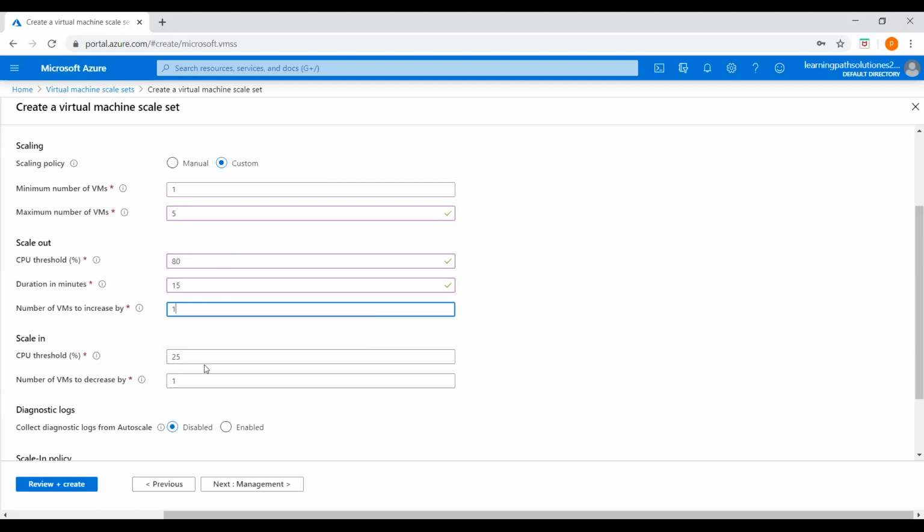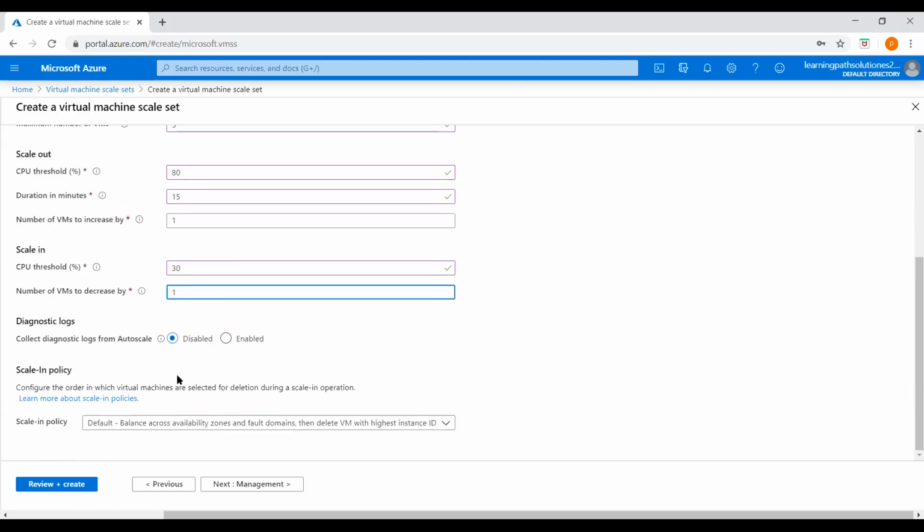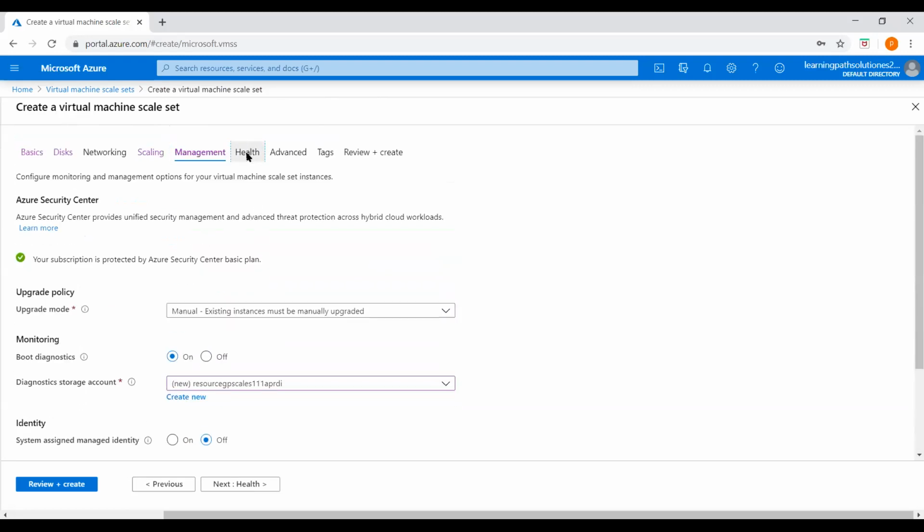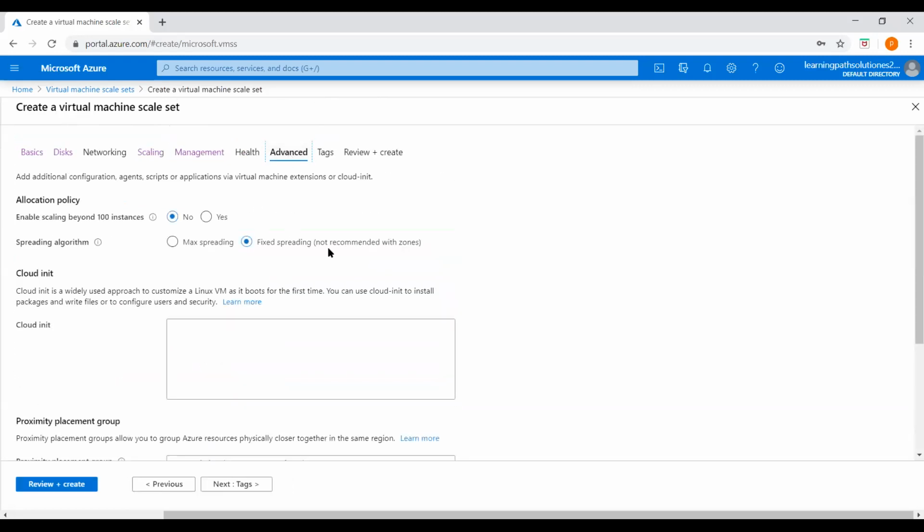For scale in, when the traffic goes down, Azure automatically decreases or removes virtual machines. When the CPU threshold goes below, here I keep it 30%. Based on your application demand, you can adjust these settings, and the number of virtual machines decreases by 1. Okay. Now let's go to next one, management. This is where you define the settings for the scale set. For management, I will keep it default, and health and advanced, I keep everything default.